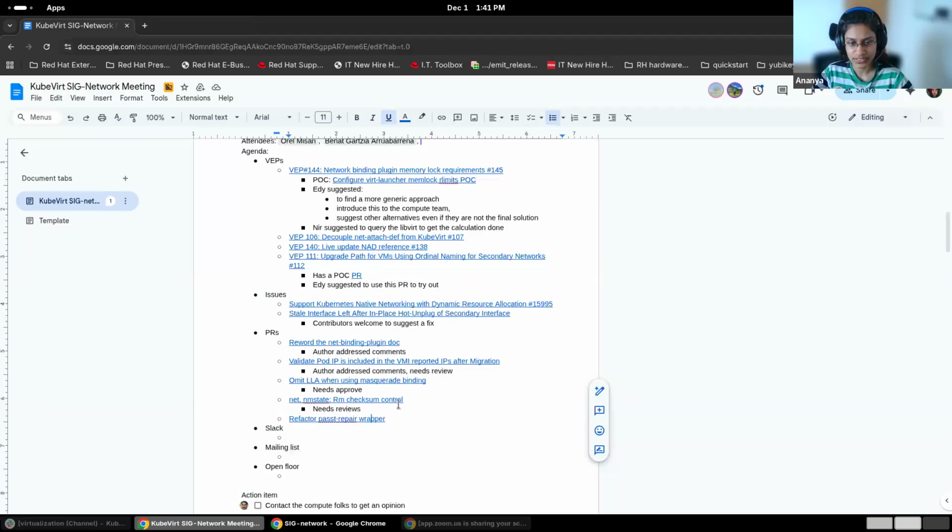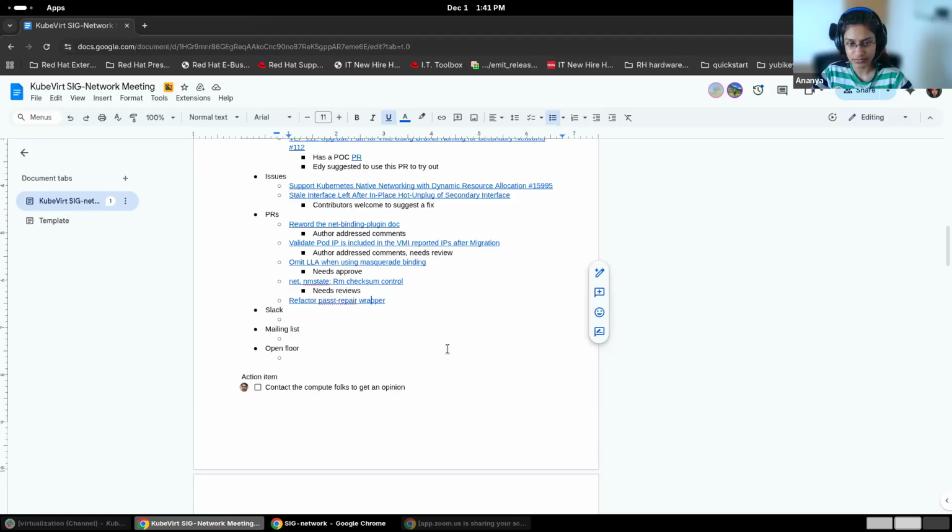So that's everything on the agenda. I did not see anything on the Slack or the mailing list that requires our attention. So to the open floor, does anyone have anything to raise?